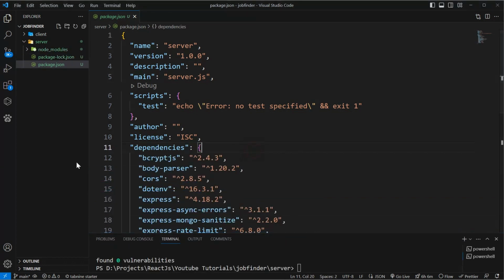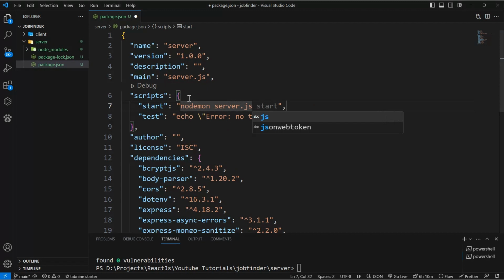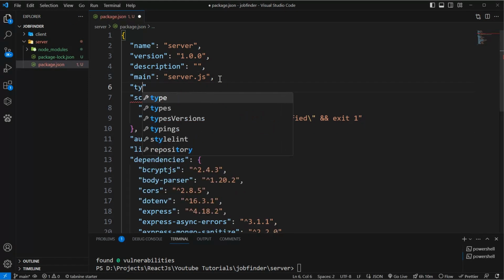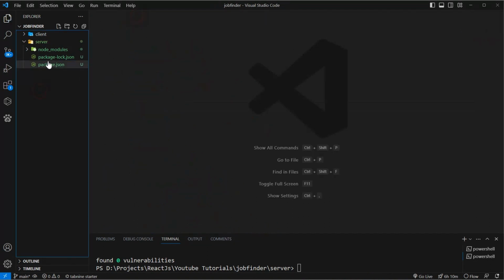Now we need to add a start script. So we say start, then we will use nodemon server.js. Nodemon will reload it whenever we make changes to our app, so that's why we're using nodemon. And also we want to use the import statement, so we'll change the module type. We say type is equal to module here. Okay, that's all.